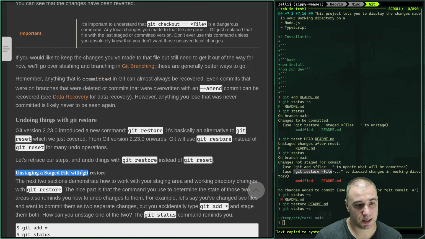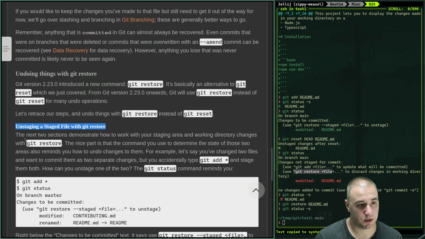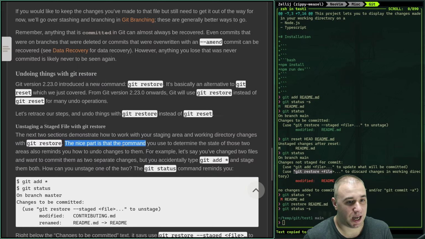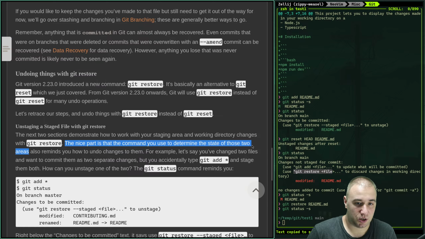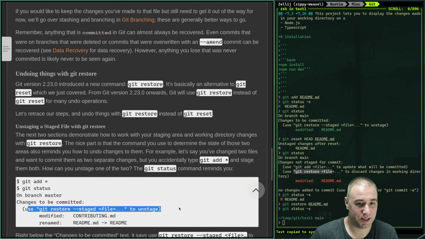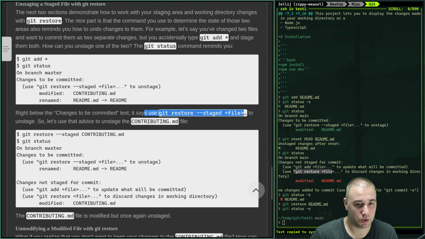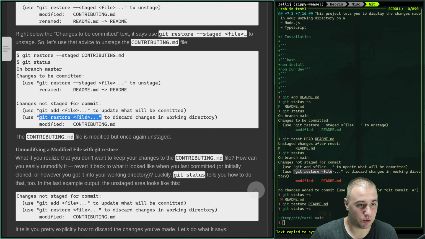Unstaging a staged file with git restore, right? We already learned how to do that. The next two sections demonstrate how to work with your staging area and working directory changes with git restore. The nice part is that the command you use to determine the state of those two areas also reminds you how to undo changes. So if you have a new version, you get this, right? We have the same situation. We do restore --staged, which we already used. Bam, done. And then you get the git restore file.